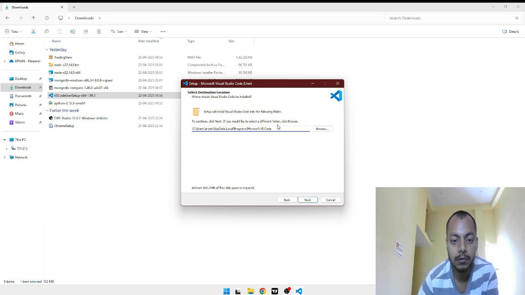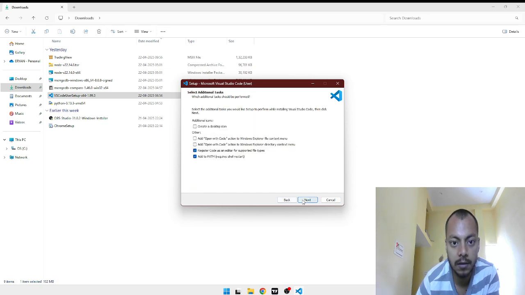Here it is asking what will be the location of our application. I will install it for the local user. For the local user, the directory is C users Aryan app data local programs Microsoft Visual Studio Code. I won't change anything with it. I will click next. Okay, don't create a start menu folder. I will click next.